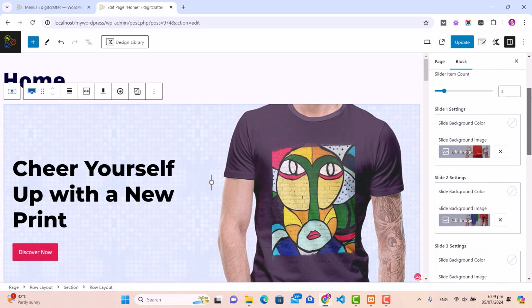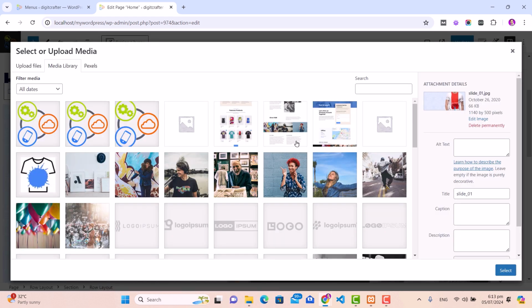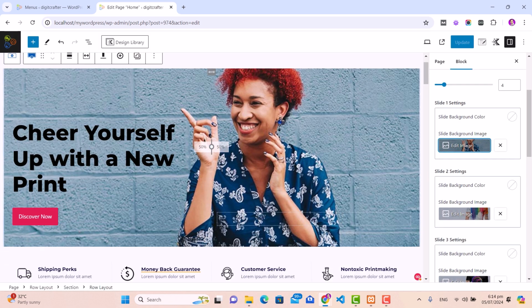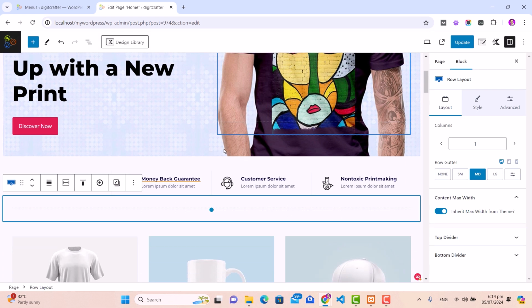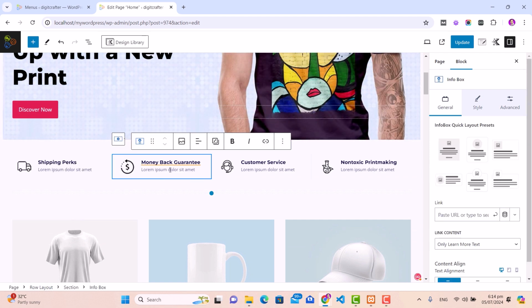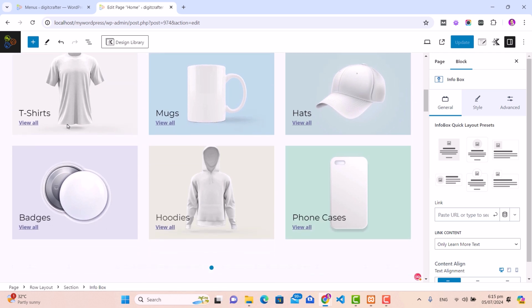For example, I am going to change this image. Click on edit image and here for example I want to replace this image with my main banner image. Click on this one and click on select. You can see friends, our banner image is replaced. Next go down. If you need to change the text here, you can simply edit this text. Now if you go down, these are the product categories and how you can add and edit the product categories.